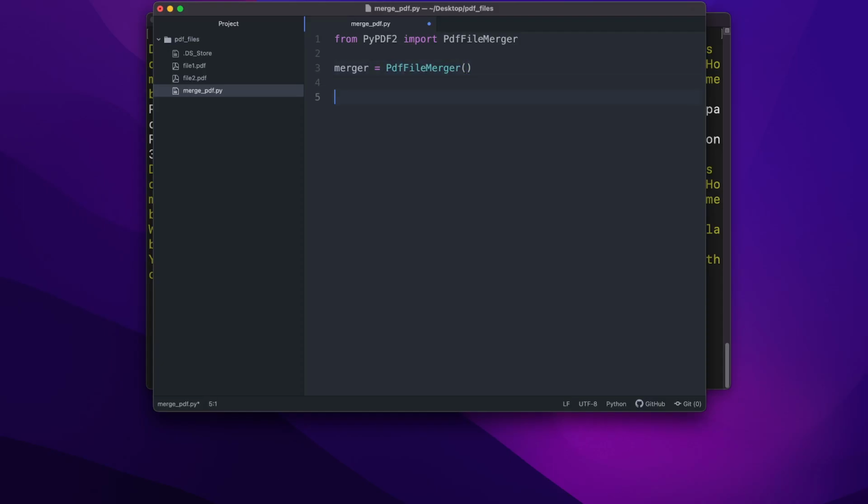Now I'm gonna import my PDF files as a list. So my PDF files, I've got this couple of them right here. So file1 and file2. Since there are just two of them, I'll just manually write it. So file1.pdf and file2.pdf. And now, okay, let's go to each of them.